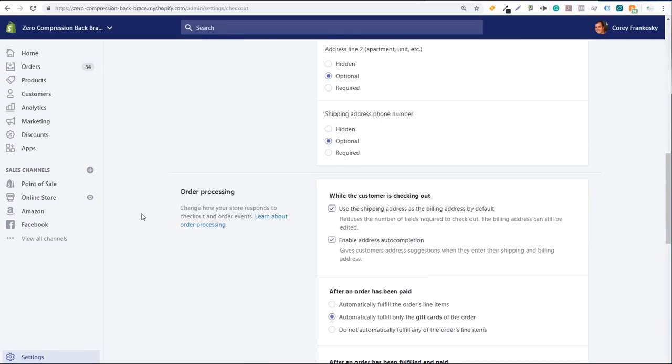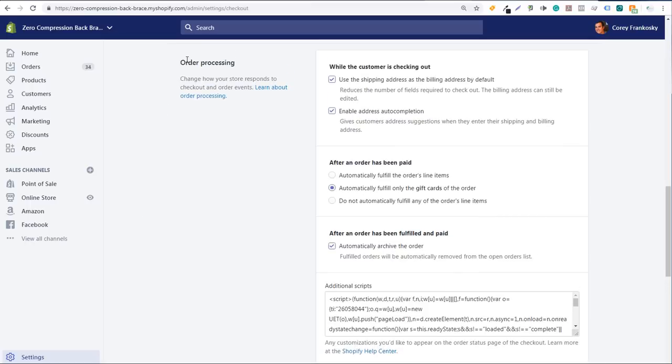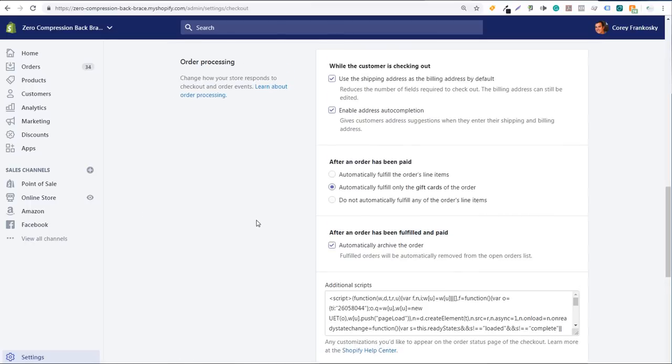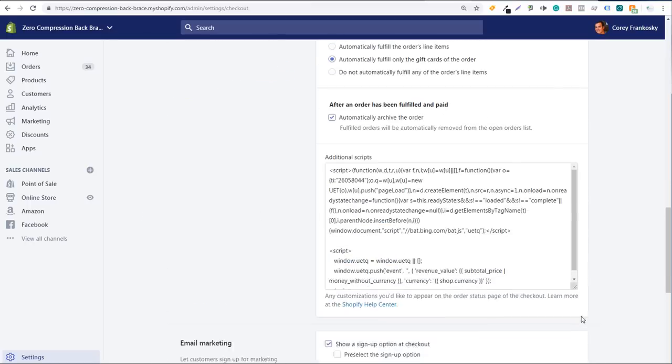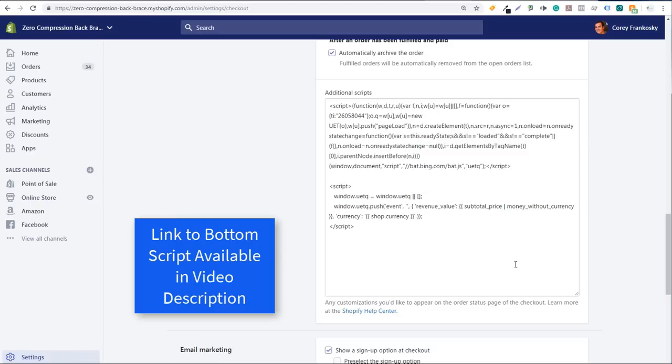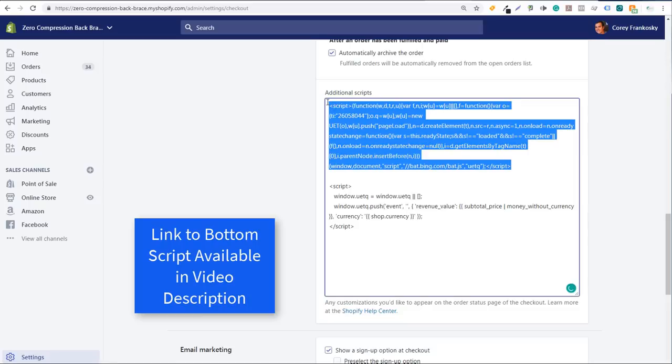Okay, so you come to this page, you scroll down and you come all the way down to order processing. You're going to see additional scripts here. So I'm just going to open this up so you can see it easily. This is where you're going to enter your additional scripts. You're going to take your universal event tracking tag, the same one we just added to the theme, and you're going to copy and paste it here.